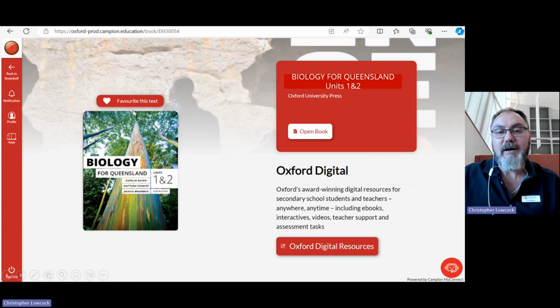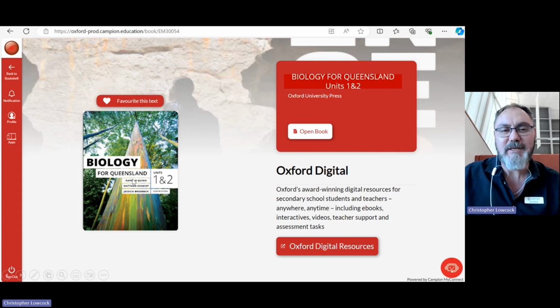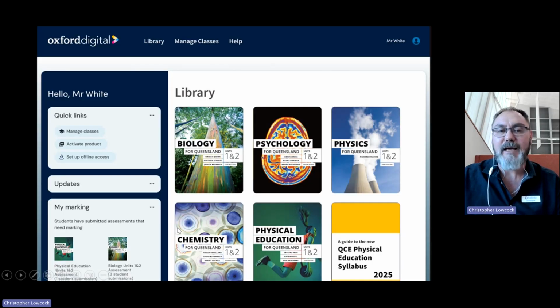Your Oxford University through the MyConnect. So this is a typical, I've mocked up a page. I've jumped in now with our biology. So you'll see the Oxford digital resources, and you would click on that to gain access to your library. In here, you've got your quick links to managing classes and activating products, setting up offline access where you can actually download pages, chapters, even whole books into a cache.